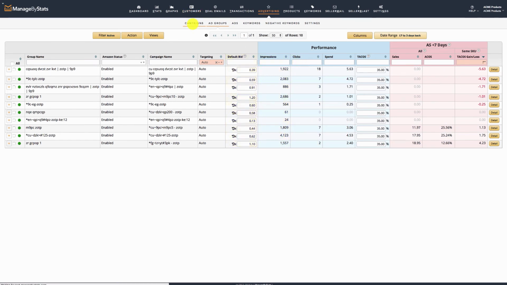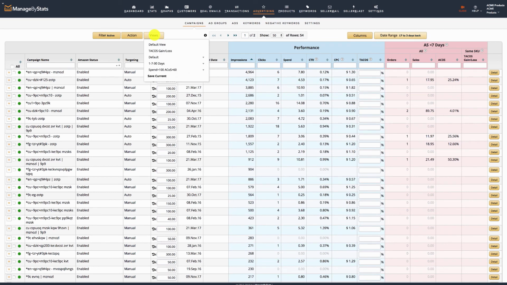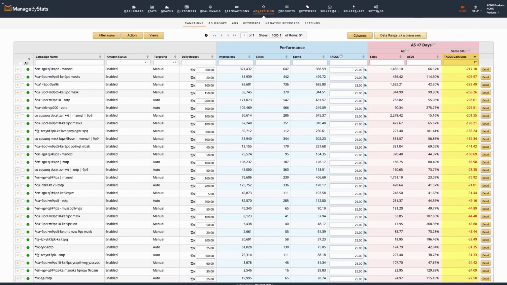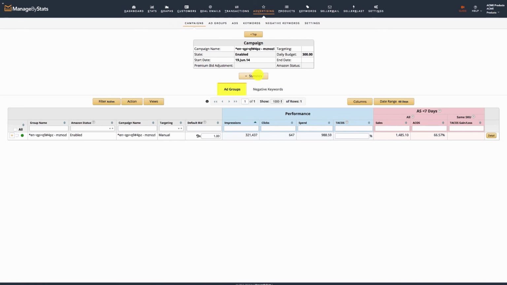And lastly, you have a default view for your Campaigns tab, as well as a TACOS gain/loss view so you can see which campaigns need action taken on them. If you wanted to drill into one campaign on an individual basis, you can start from the Campaigns tab, then click the Detail button for that campaign, which would then drill down to the ad group view for that campaign only.